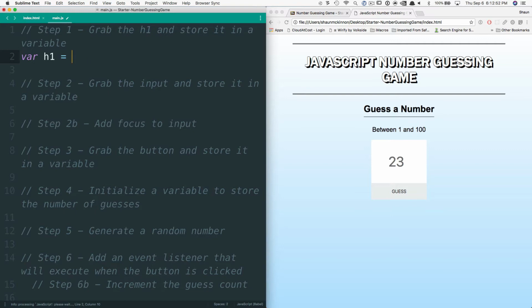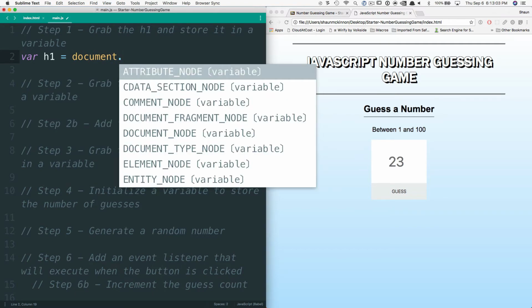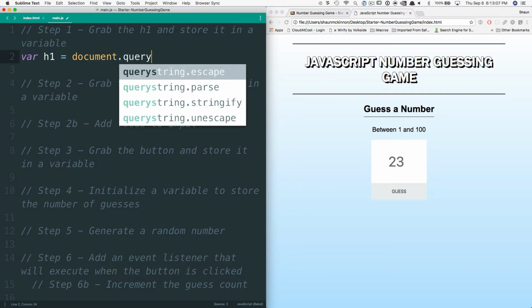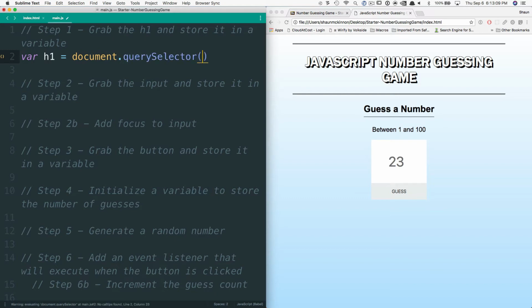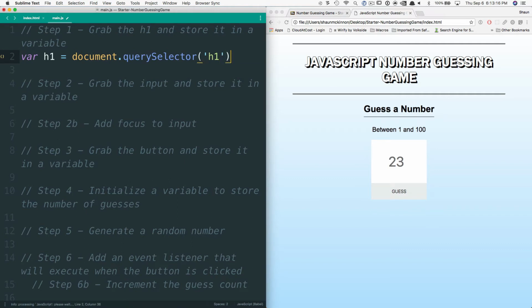And then in order to grab the h1 element off the page, what is the object that we want to access? Document, yeah. And what is the method we want to use? Query selector. And what is our selector? h1. So that will access our h1 on the page.